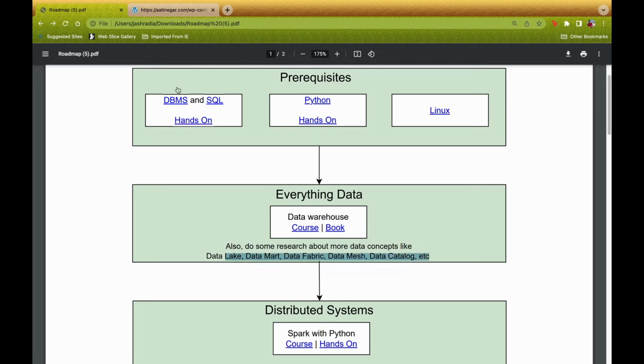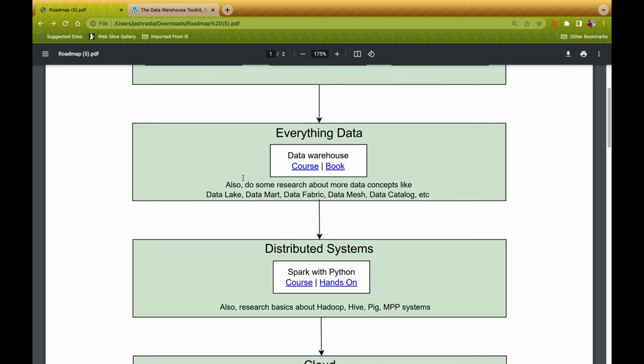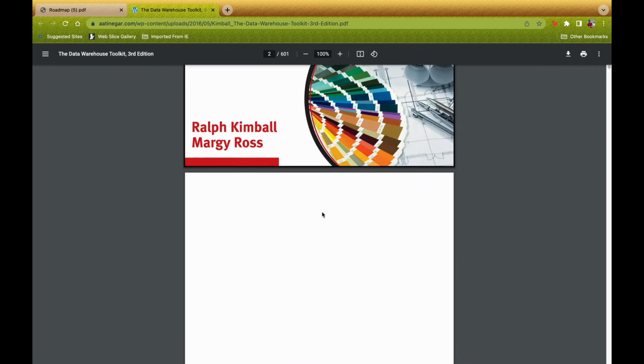Now, a lot of these things will already be covered in the courses or the book that I've mentioned here. But if it is not, then I would definitely recommend learning the basics of it. Alright, so we are already 2 levels down. Now the third level is distributed systems.